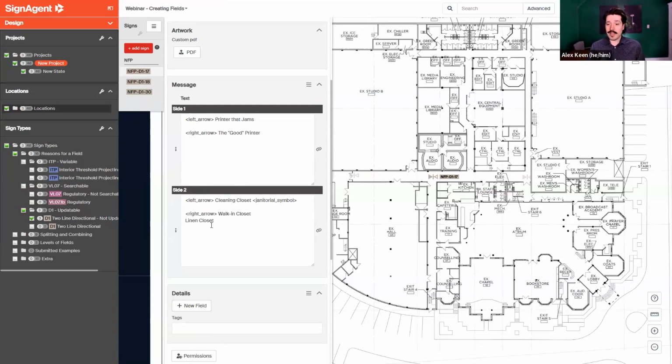Now, this is absolutely going to generate a message schedule. This works. This is totally a way that we can do this. However, if we want this to be easily updated in bulk, this becomes hard. For example, if I search for cleaning closet, this sign will pop up. It will find it. However, every sign has a different block of text because we've put it all together. And so I am going to have to manually go in and make any updates if we, for example, changed what this was supposed to say across the board.